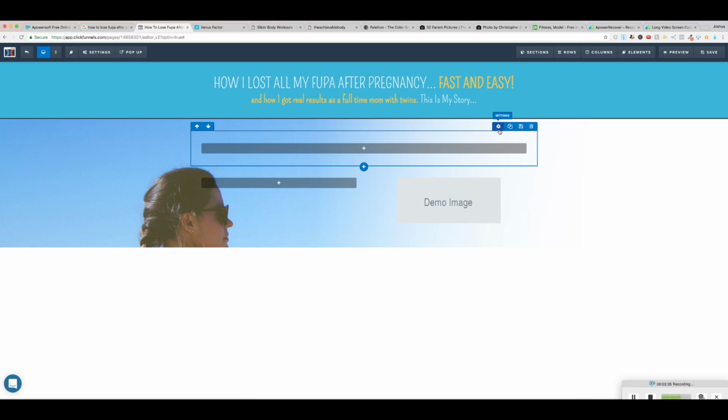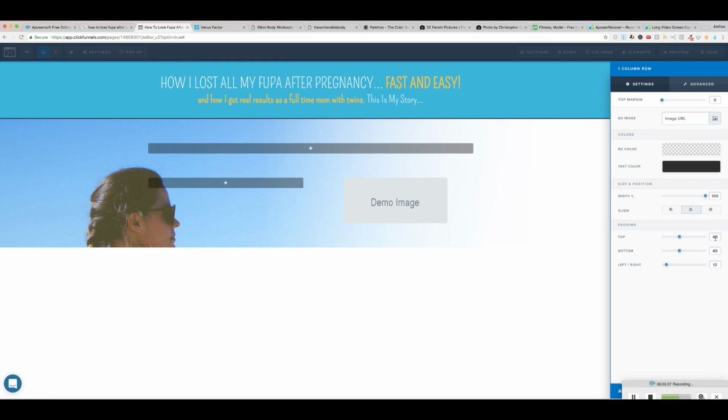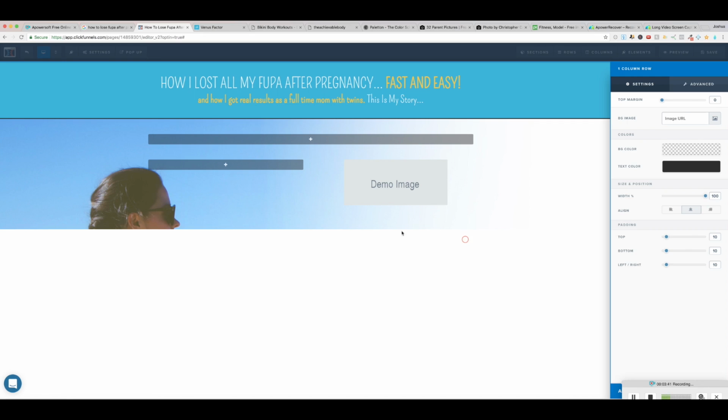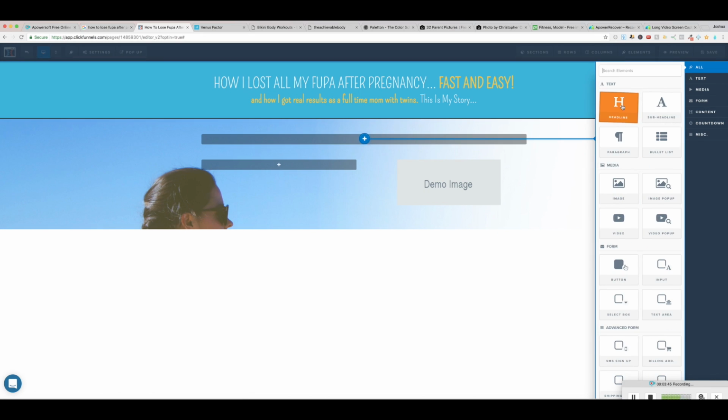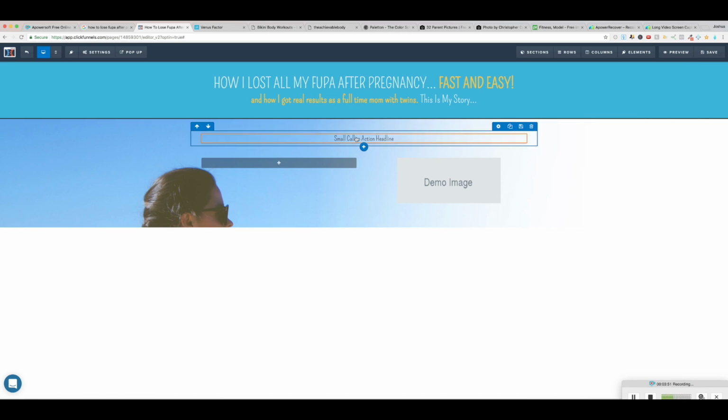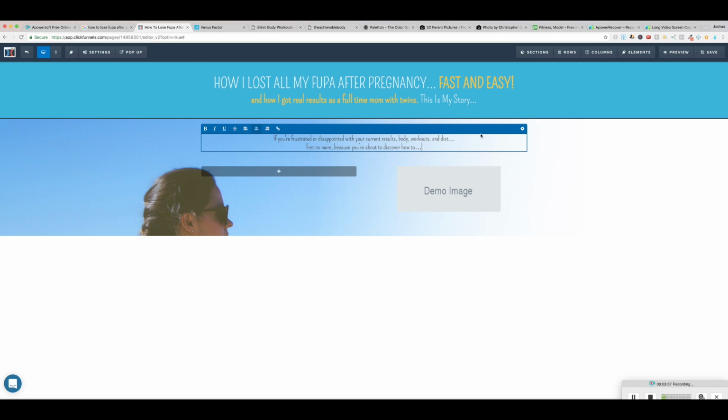Alright, we're now going to remove some of the padding here. Make it 10 and 10 like that. Going to add a sub-headline. So to add a sub-headline, you just literally click the plus element button and then pick sub-headline like that. Here's a small CTA. And I'm just going to paste that content right there.